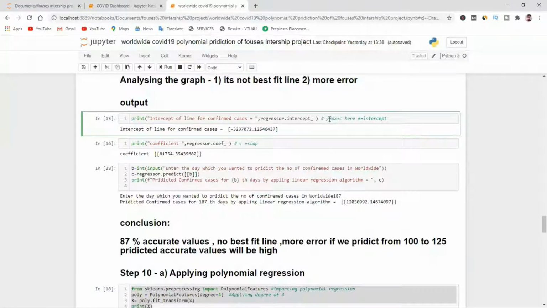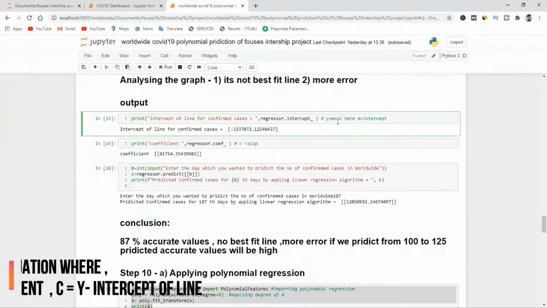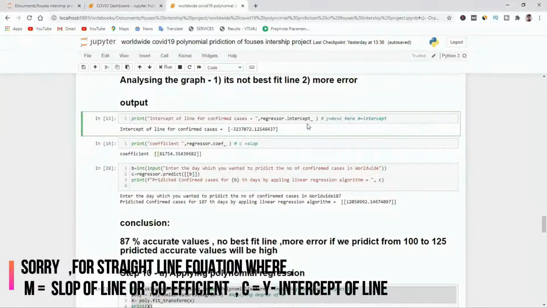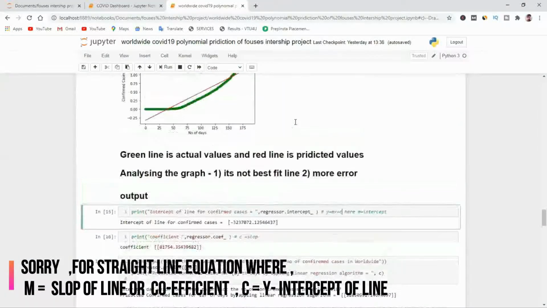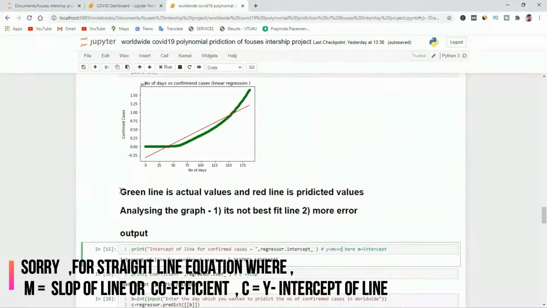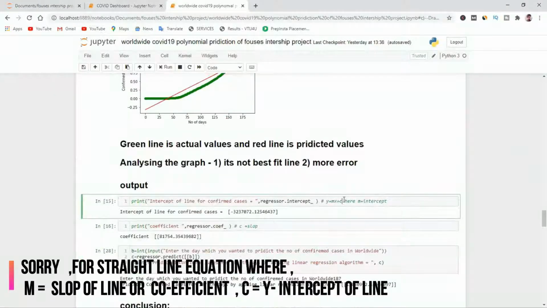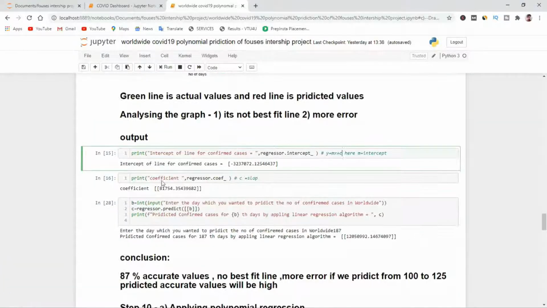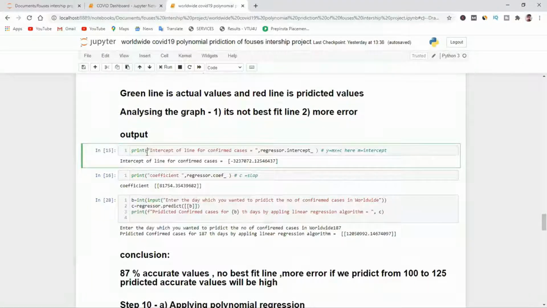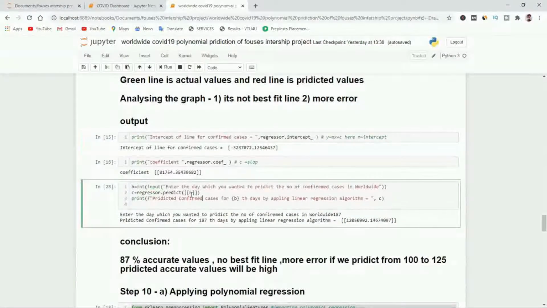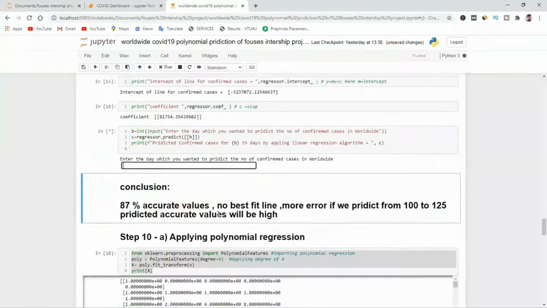For linear regression, we are using this straight line, y is equal to mx plus c. Here m is the coefficient, the angle of the line, and c is the intercept, as you can see, where it's starting. So same thing here, this model predicted the intercept value and the coefficient value. Then I told here to enter, see, I will tell. So like that it shows output.